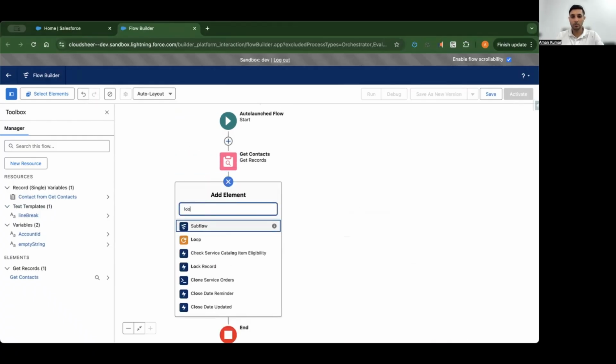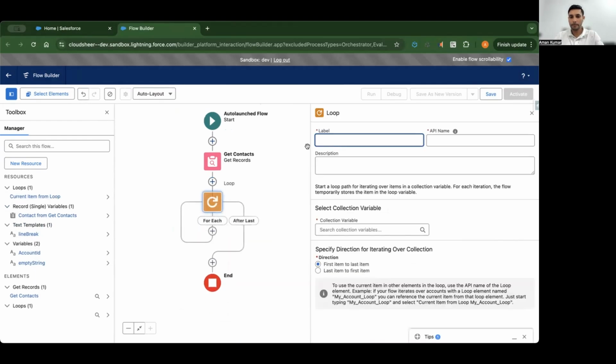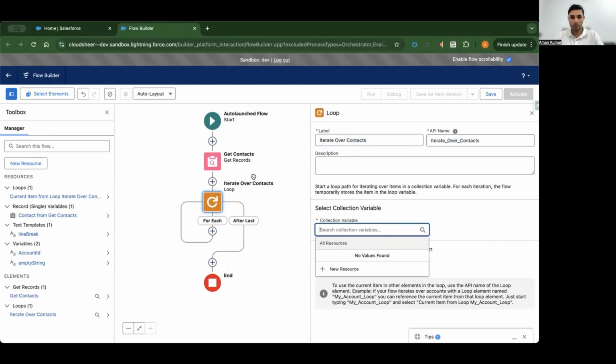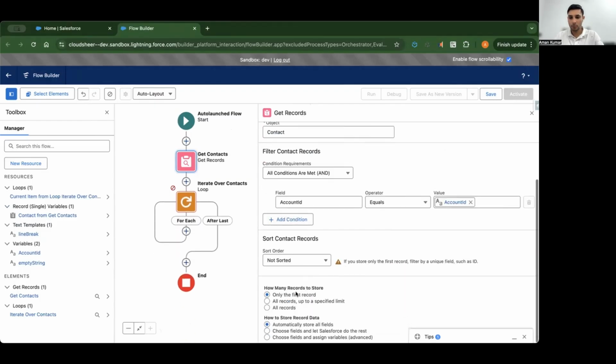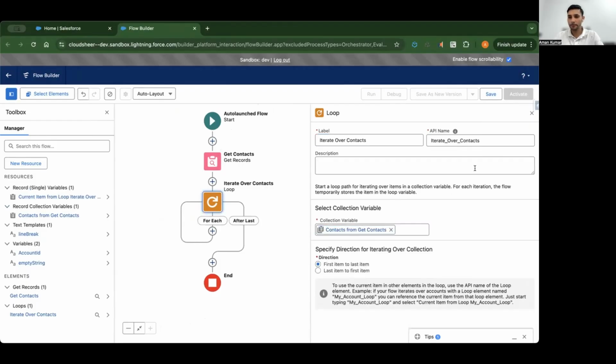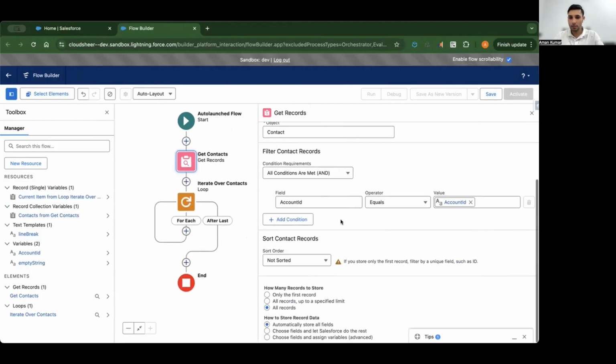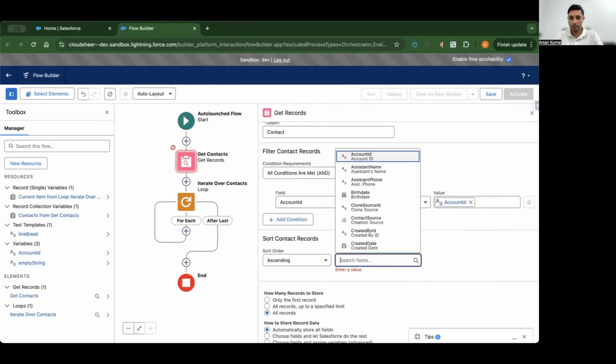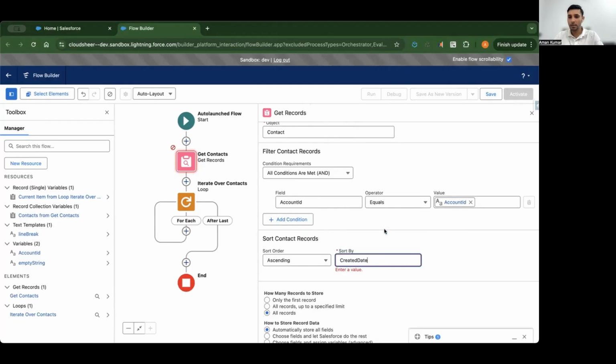Now let's do a loop and iterate over contacts. And let's change it to all. That's why it was not visible. Let's go back and select the collection variable. Now also change it to ascending by created date so that we get the names in order.